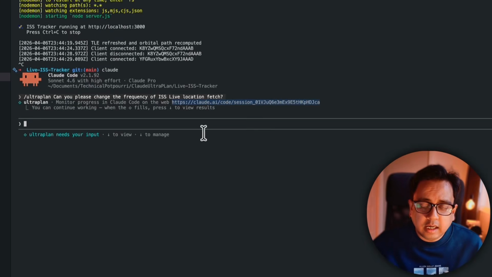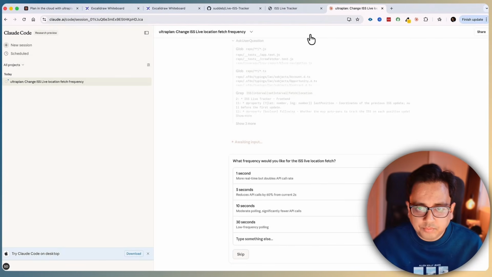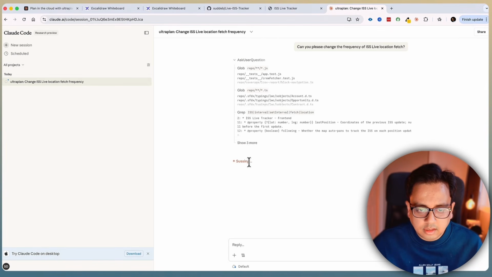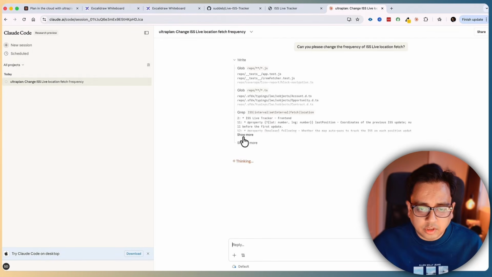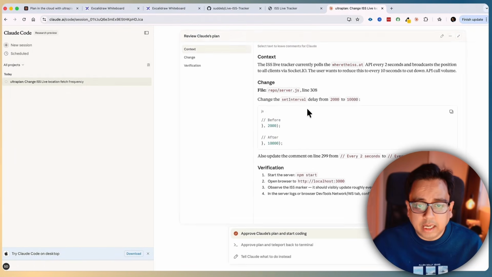So when Ultraplan needs an input on the terminal, you'll find this option, Ultraplan needs your input. And then you can literally open this one. And here are different options: 1 second, 5 seconds, 10 seconds, 30 seconds. So for the time being, let it make 10 seconds. And the moment I do that, the message changed. Now it's basically doing the execution, and very soon it will present me the plan.